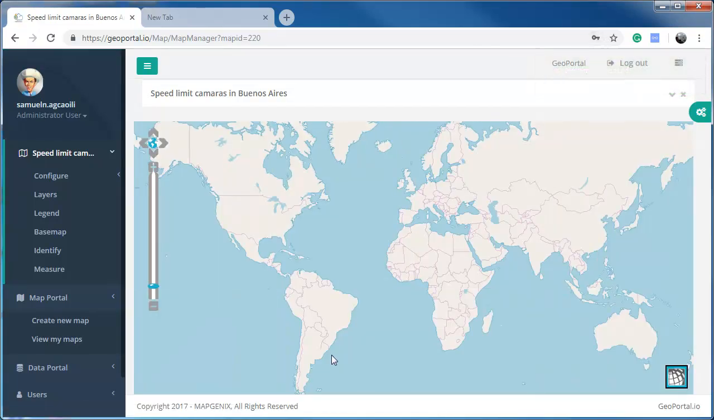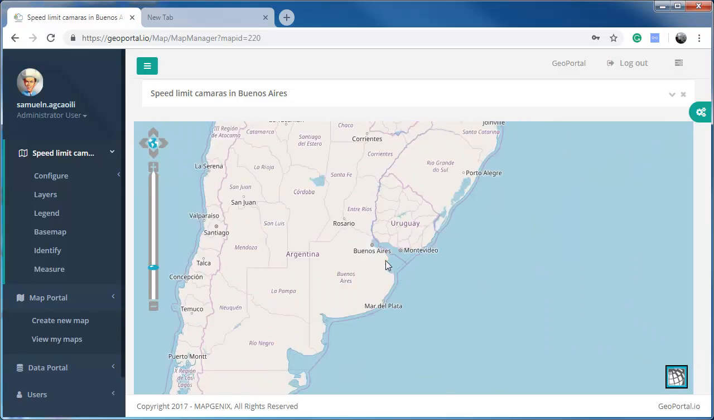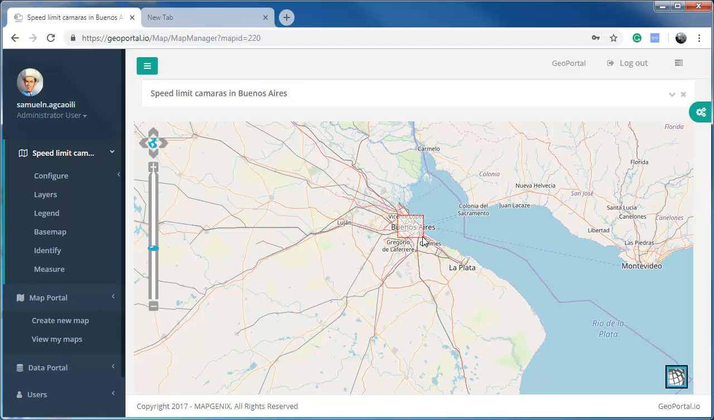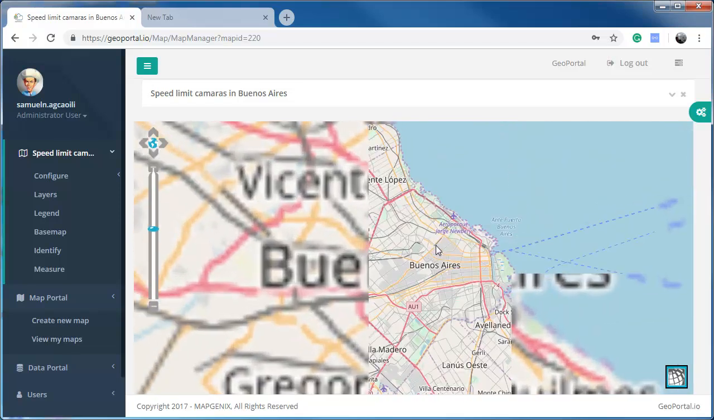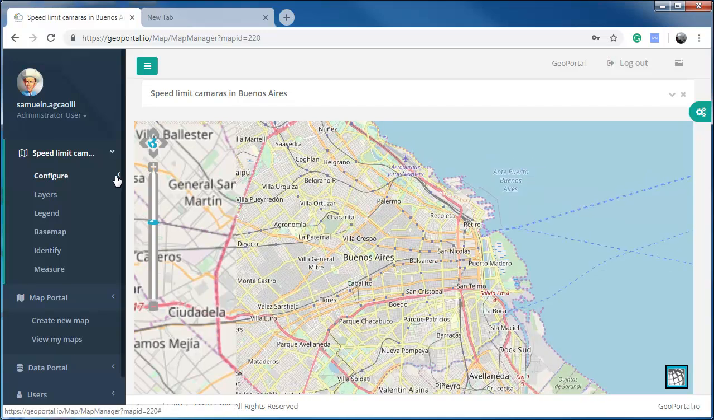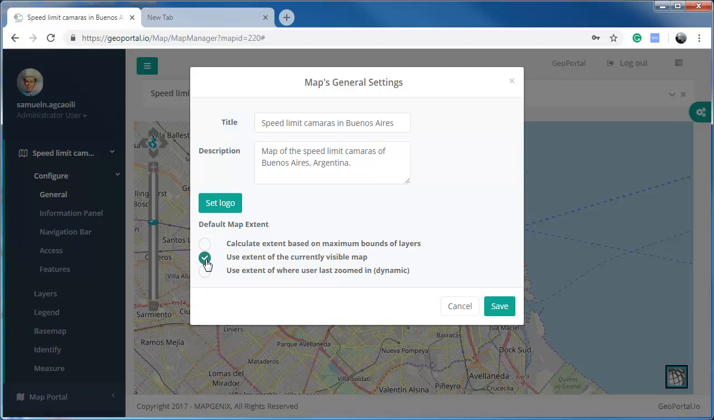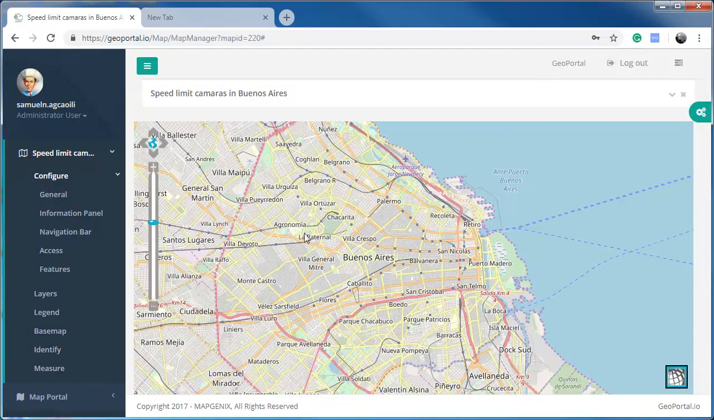Let me zoom into the area of interest in order to set the default extent to the city of Buenos Aires. I go to configure, general. Use extent of a currently visible map. Save.